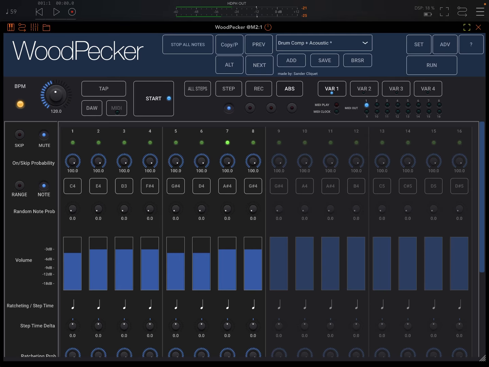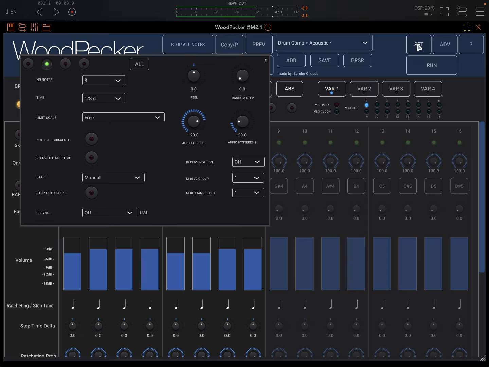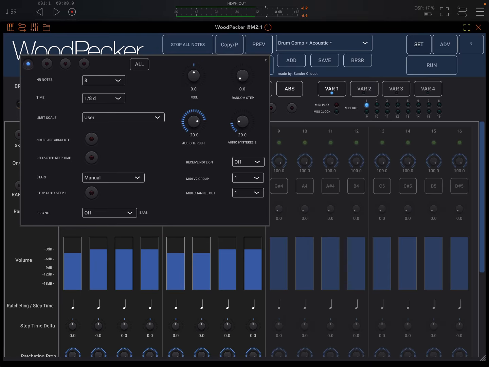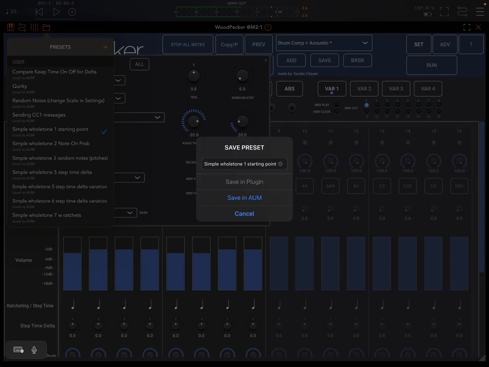All right. Let me just look at the settings quickly. Remember, we're dealing with sequence 1 here. So I go to settings, and okay, look, here it's showing me the settings for sequence 2. So tap here, and now I see the settings for sequence 1. 8 notes, dotted 8th value, right? Now, it's funny because it says here, limit scale free, but I did set that to user, and I think there might be some kind of little bug there.